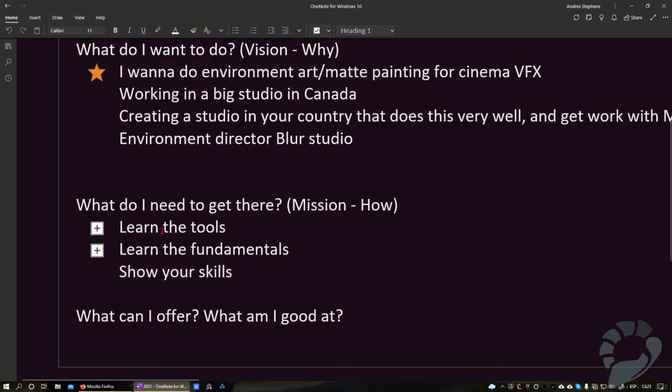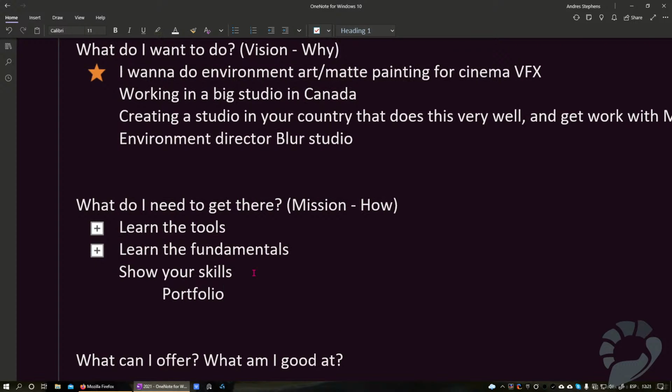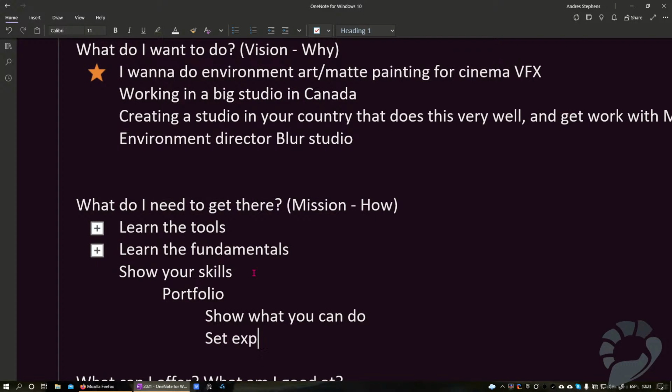If you learn everything like the tools and the fundamentals, well, who's going to know, right? You could do this in a dark cave and then nobody will ever find out. So in this case, you need to start working on a portfolio. Does it need to be a lot or a little? It doesn't really matter. Just make the most of your time. Basically, a portfolio is just showing what you can do. And this means set expectations.